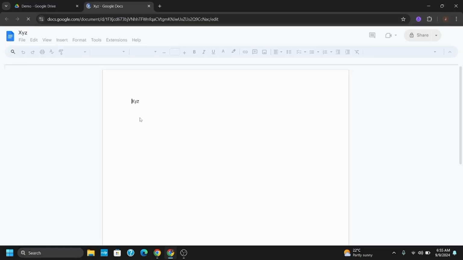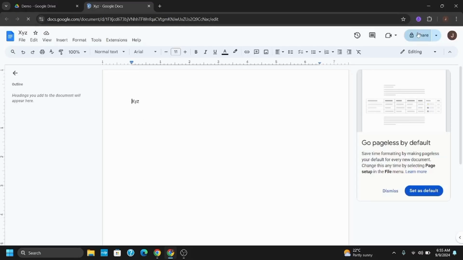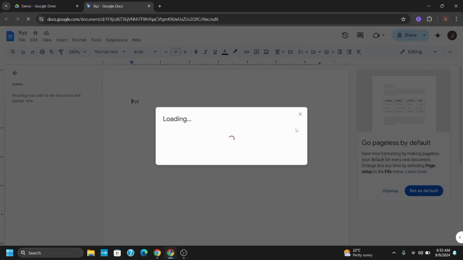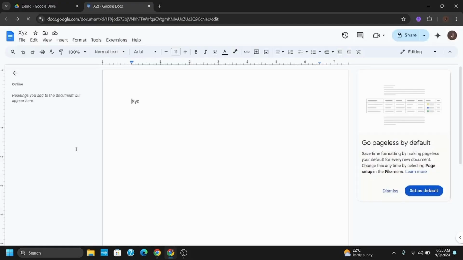Open the file that you want to share. In order to do so, you can click on the Share button directly from the file and share it to the people to collaborate with in real time.